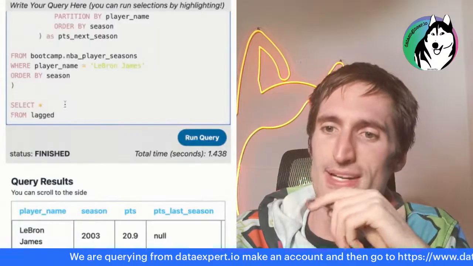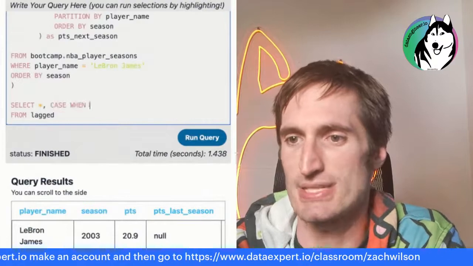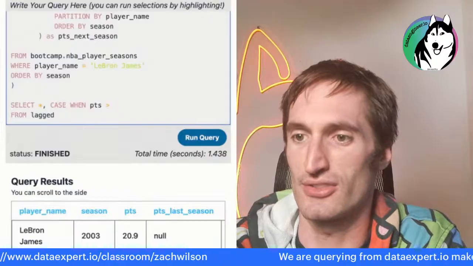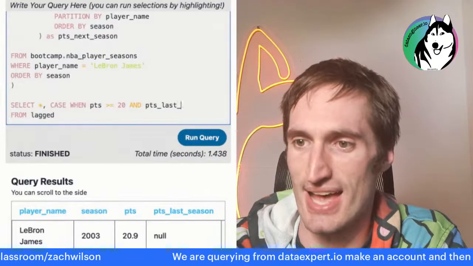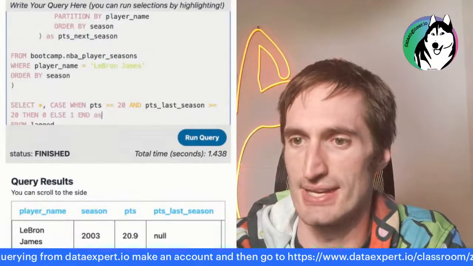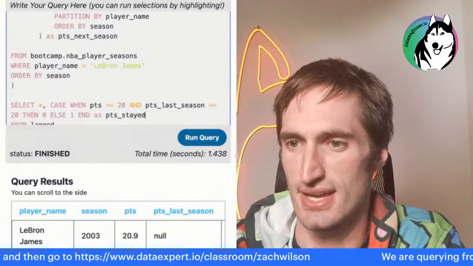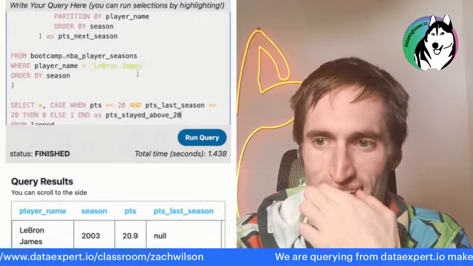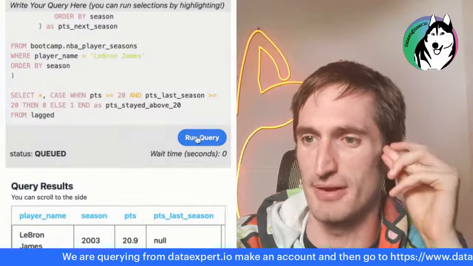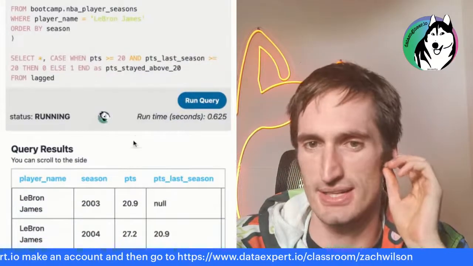So the main thing we want to do here is add one more column. We're going to say case when points is greater than or equal to 20 and points last season is greater than or equal to 20, then 0, else 1, and we'll call this points stayed above 20. I'll explain what this is doing in just one second.